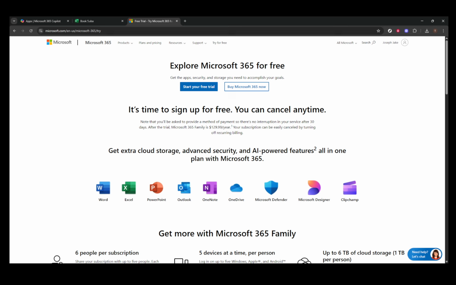Just a piece of advice. If you choose this route, make sure to set a reminder to cancel before the trial period ends if you don't intend to purchase, as continuing past the 30 days will incur costs.